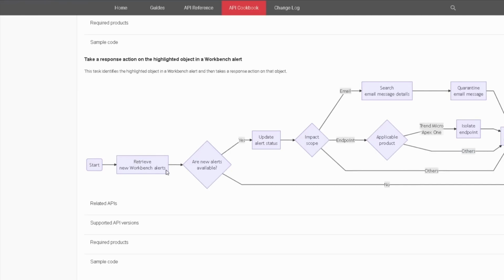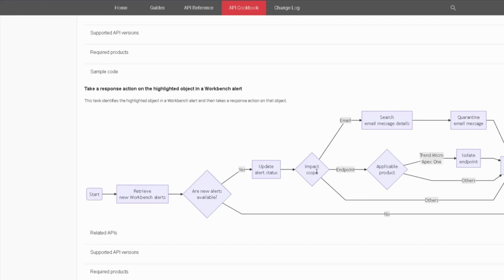Vision 1. We'd look to see if new workbenches are available. If there are, we update the alert status. Then we take a look at the impact scope, right? Let's say this one is an email, right? If it's an email, we can search those email messages for details and then quarantine the email message as a response action. Lastly, we can add some alert notes and that would be the end of the workflow.